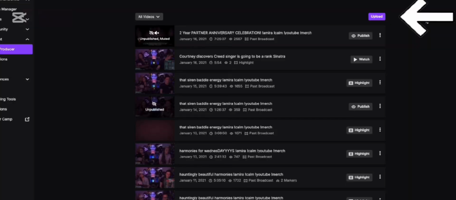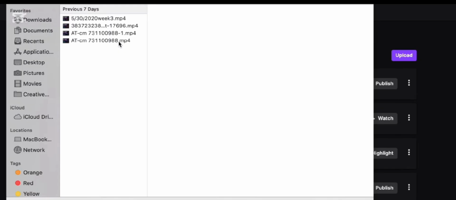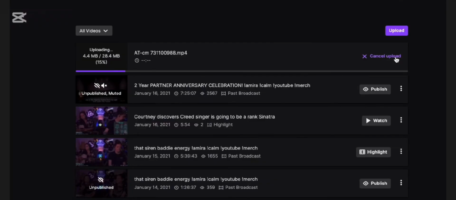Simply tap on the Upload option, and after you have done this, you need to now select your video which you want to upload in your Twitch. Once you have selected the video file that you want to upload, you need to now simply tap on the open option. After you have done that as well, your video will now be uploaded on your Twitch.